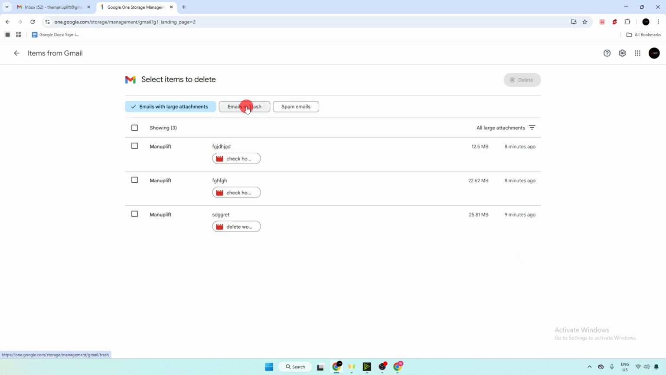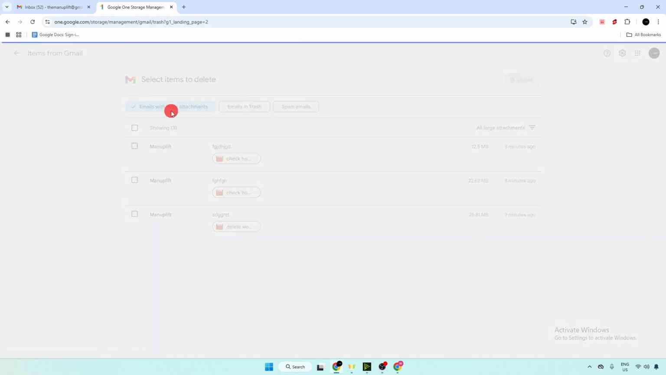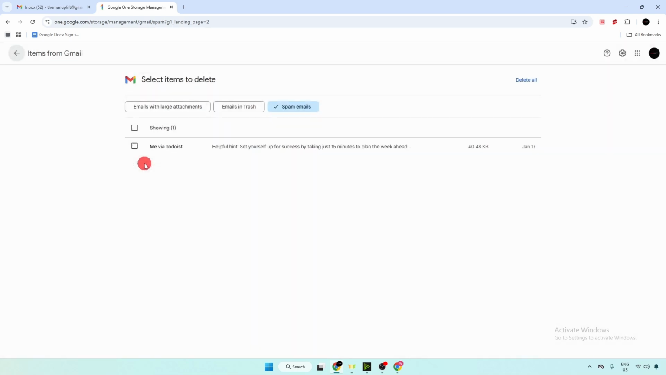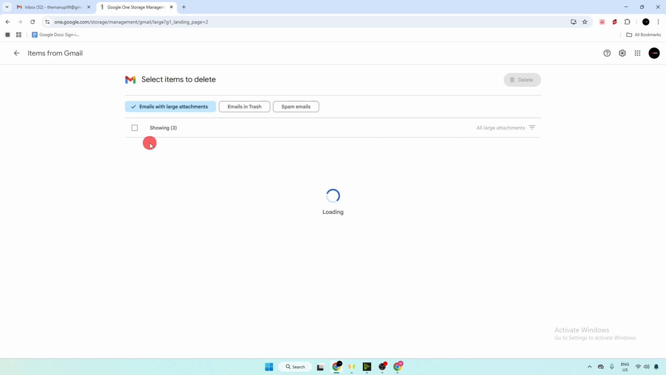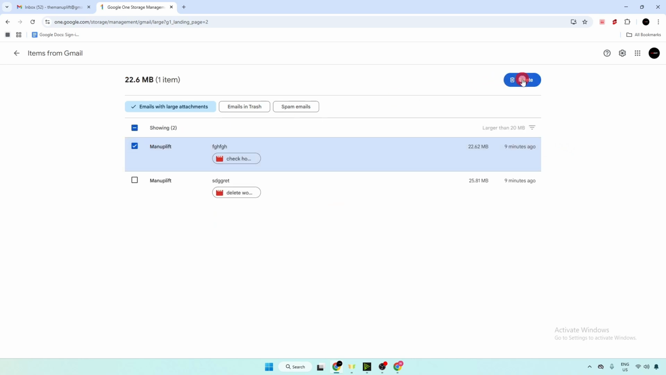You can also see your emails in trash, spam emails, and you can just delete the email you don't want by just clicking over here. Just click on delete.